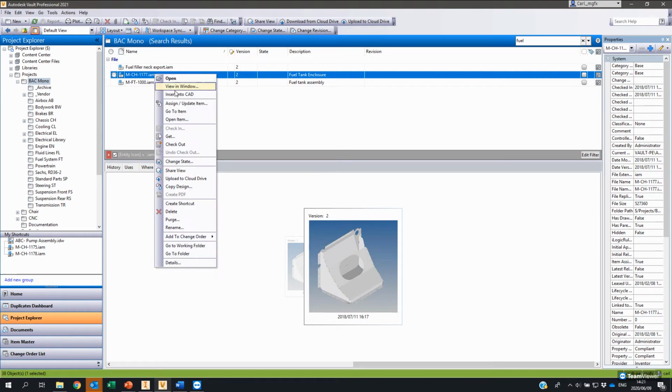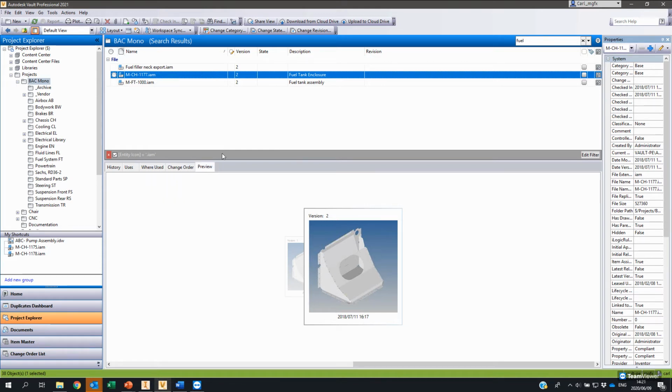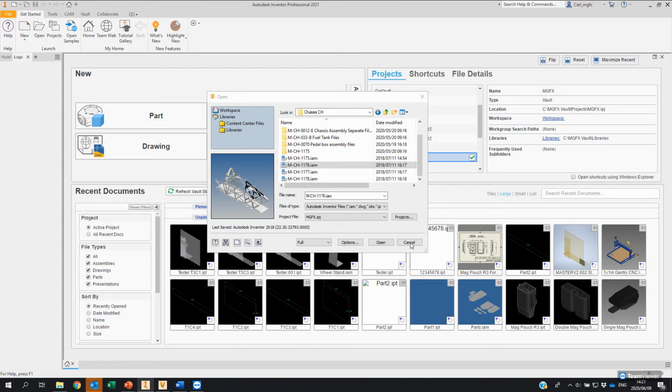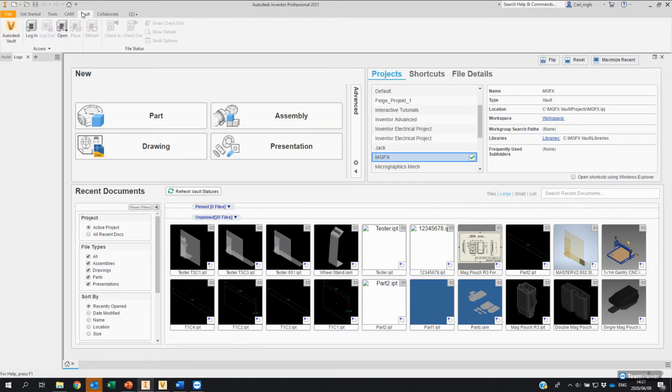And even once you've got that data, you can run things like copy design, and that process of copy design would allow you to duplicate your files and assemblies quite quickly and easily for reuse in other projects. That is the client.